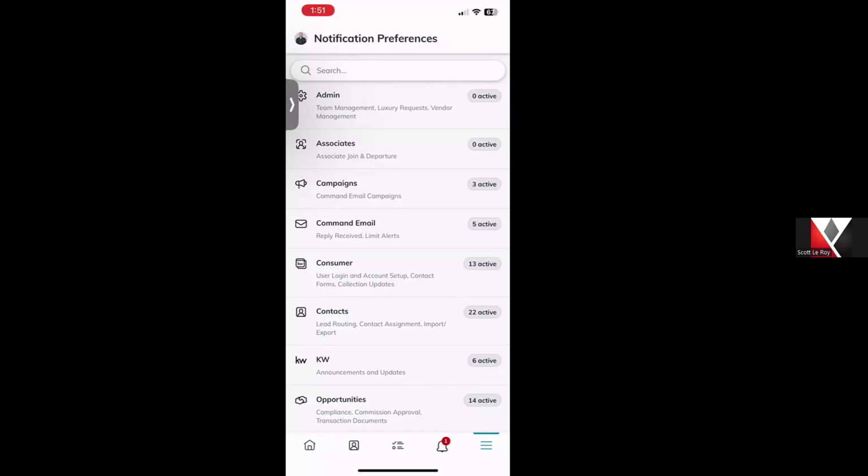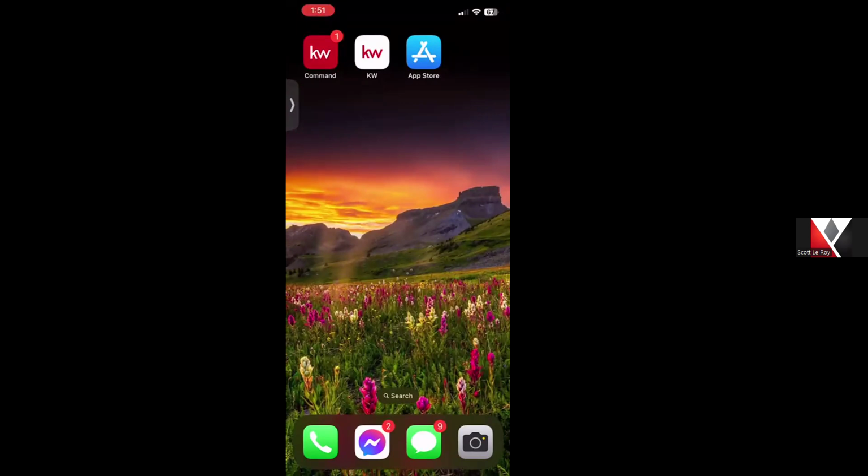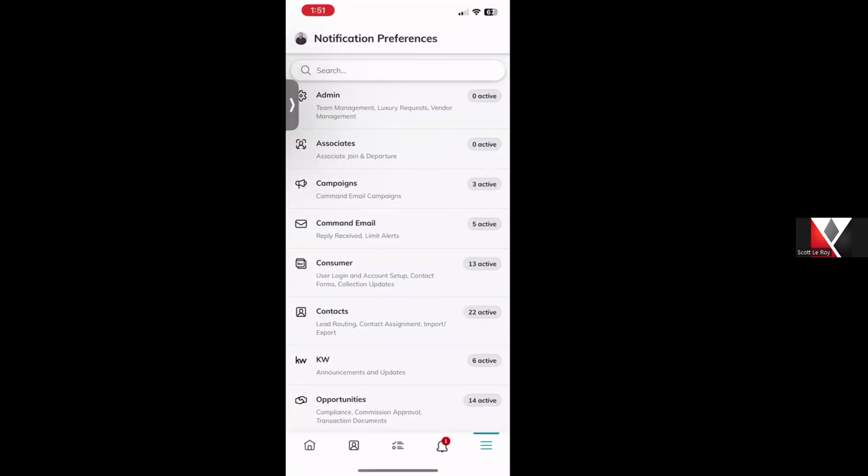Okay. While I know we have a lot of agents that ask, like, why can't I get a text notification? Well, at this time, what your Command mobile app can do is push notifications. I'm going to clear my screen and come back to my phone home screen to show you what I mean. See the little one bubble on my KW Command app? That's a push notification. So if you want that to show on your mobile phone to at least help give you notifications, make sure you're coming into the app by tapping it, coming back here to your notification preferences, and toggling on your push notifications.